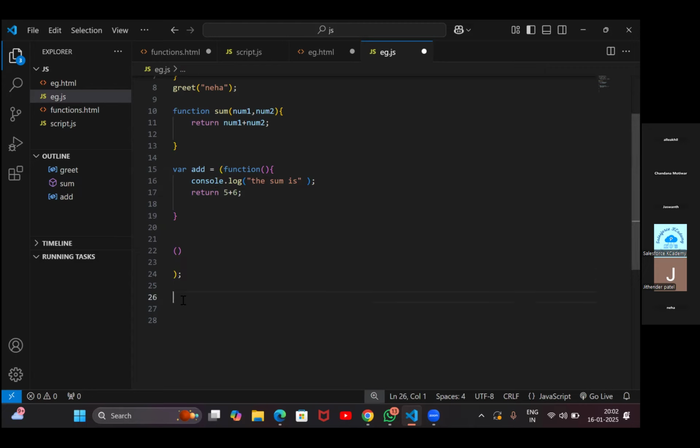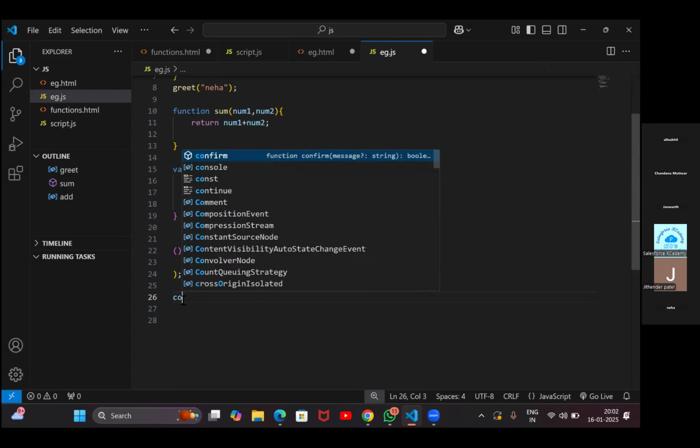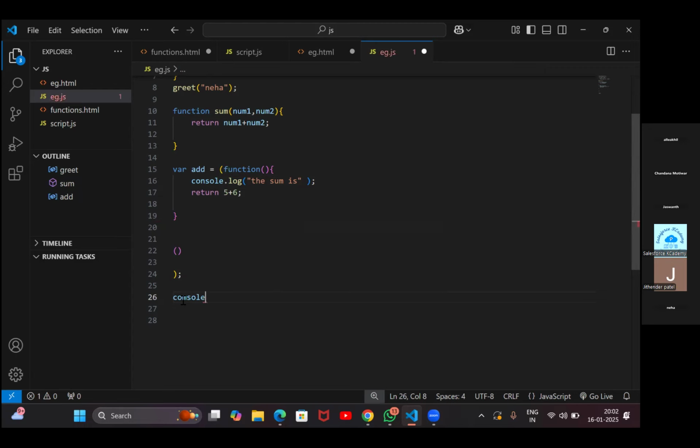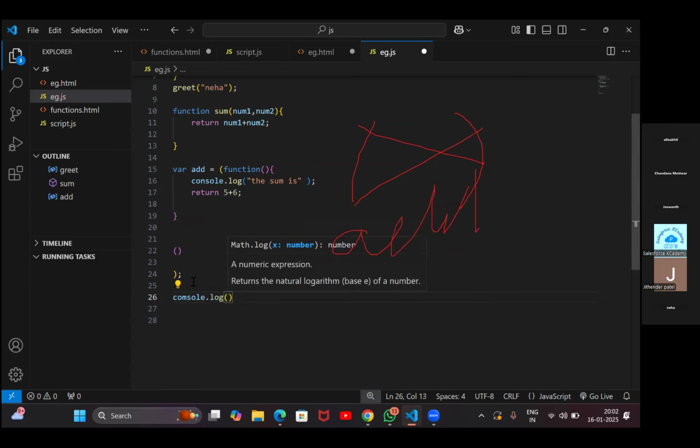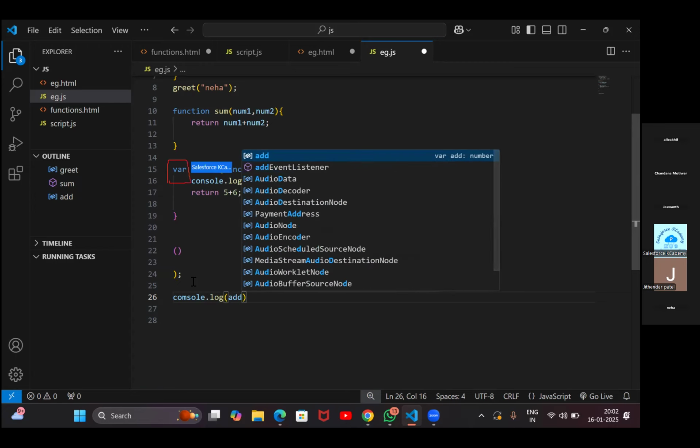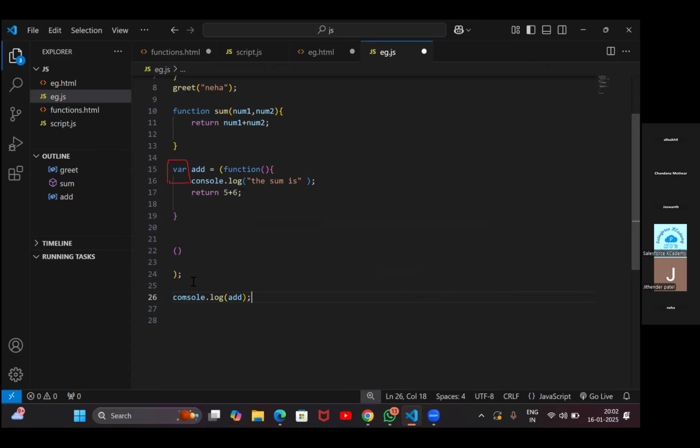write console.log add. Don't write the parentheses after add. Just console.log add in the brackets. This is not a string. This is a variable. Think of this as a variable. That's why I have written it, to make it clear for you.